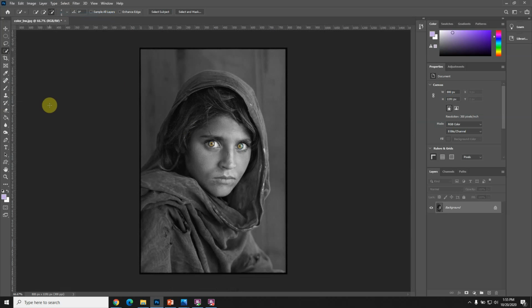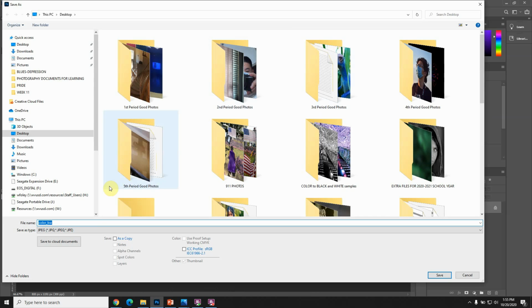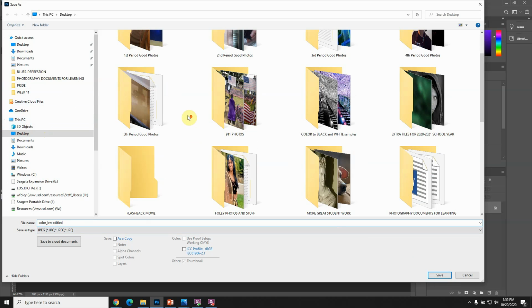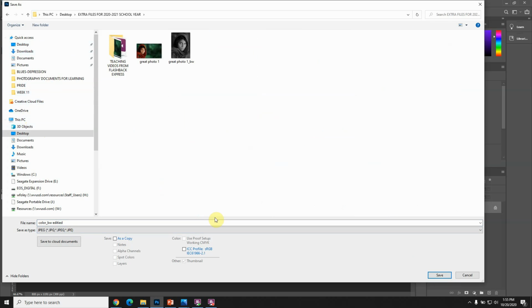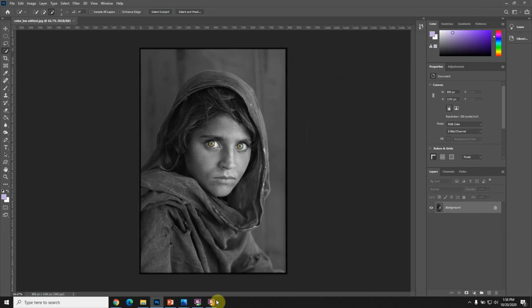And remember to save it, to do Save As. This was called color black and white before when it was in color. So now I'm going to call this color black and white edited, and then save it. And in my case here, I'm going to save it into my own file because let me go to desktop. I don't want to lose this again. There it is. Okay. And that's how you do it.